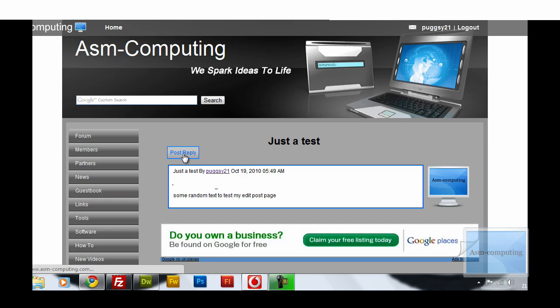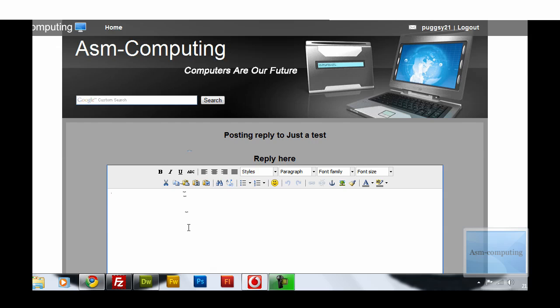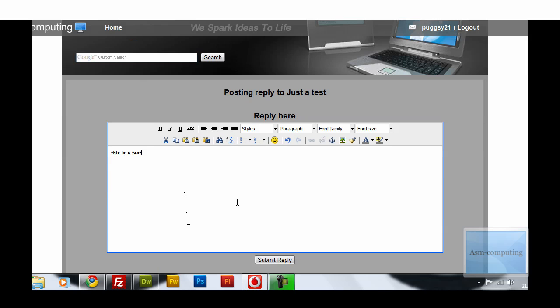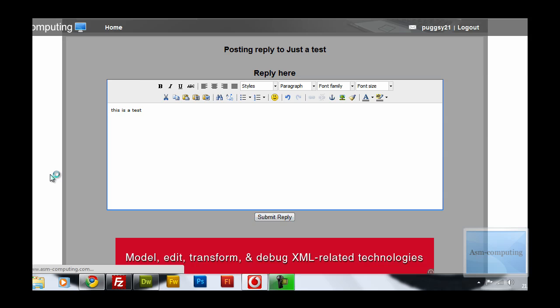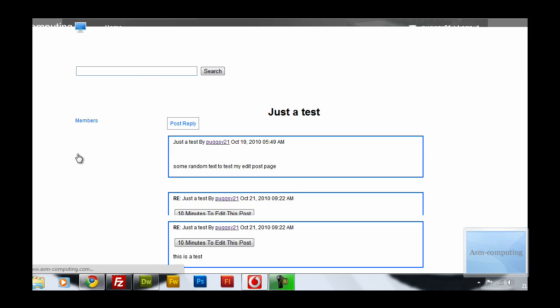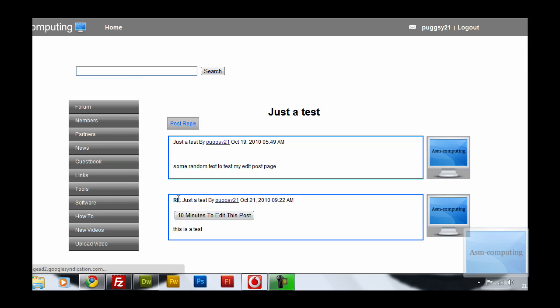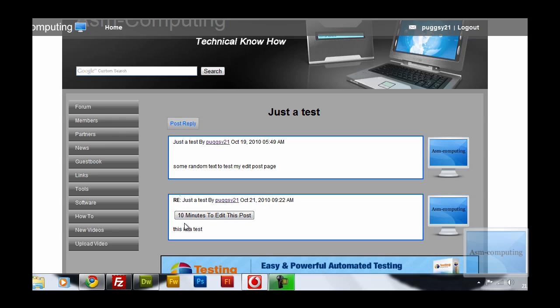So I'll click on post reply. I'm just going to enter some text in there. This is a test. Submit reply. And now you can see we have a new post saying "this is a test" and "10 minutes to edit this post."